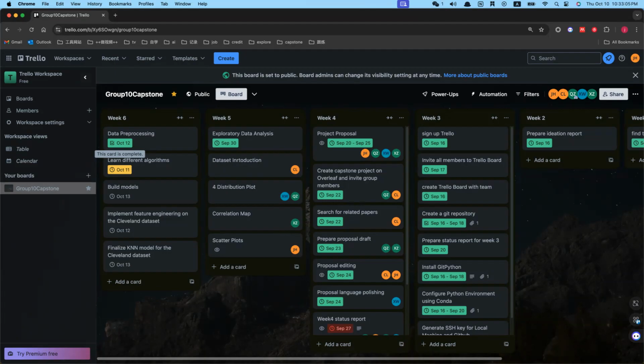Last week we completed the exploratory data analysis, which is EDA, which helped us identify key patterns and relationships in the data set. That was important to make sure we are focused on the right features for our models.